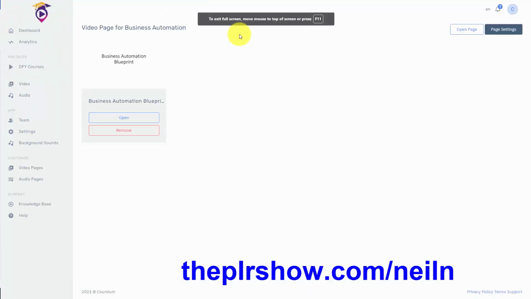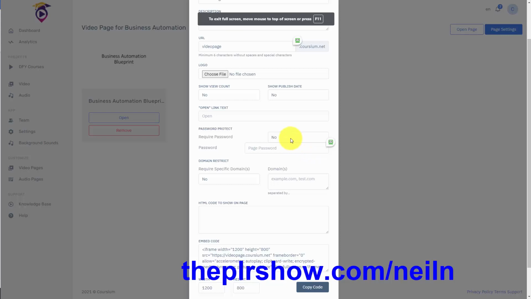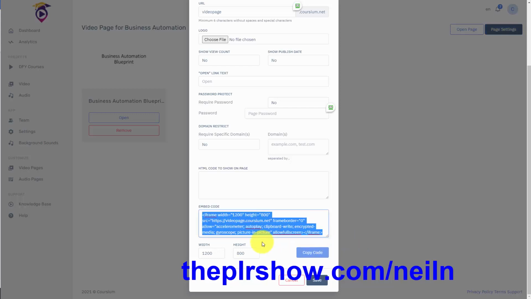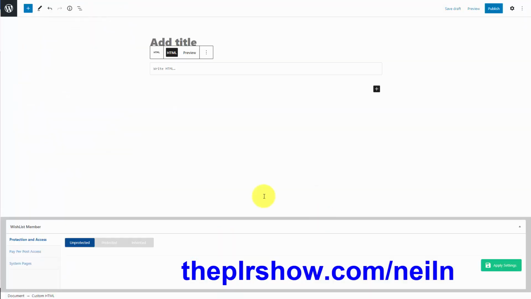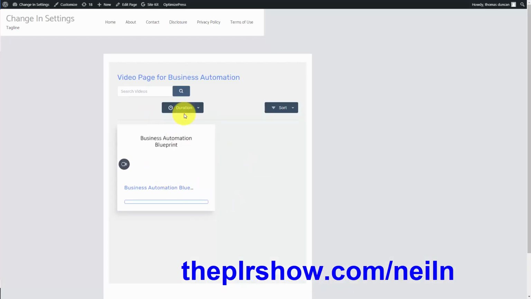Now what I can do with this page is set it so that it remains private, or I can password protect it, as I said. Or I could copy the entire code for the page and place it on my WordPress site. So for example, if I come inside of WordPress, I add here a new page, and then I add this HTML code to that particular page, and then I publish it, and that code is now on the page. We can take a look at that page now. Basically, I have this video that's hosted with Coursium now on my own page.